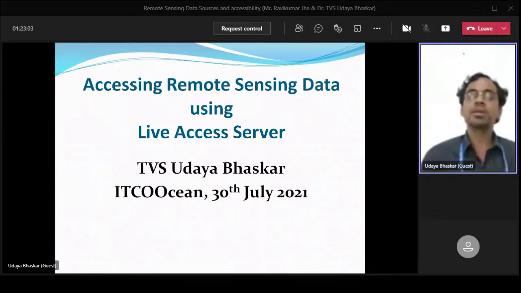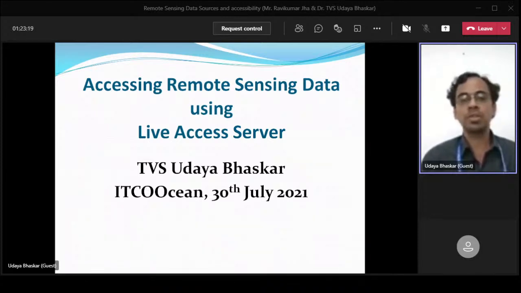Not all people might be acquainted with using software for processing remote sensing data. That's where we thought we should come up with some mode where students can directly access the data, do whatever little analysis they want to, and then reproduce those plots in their publications, papers, or dissertation works. So that's one of the dissemination modes we have chosen, the Live Access Server.